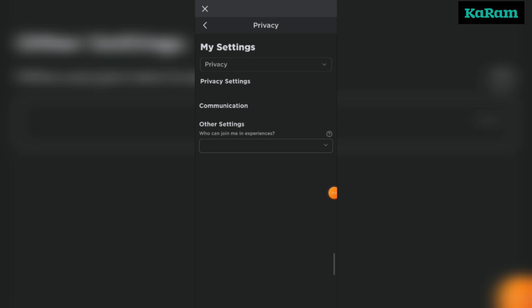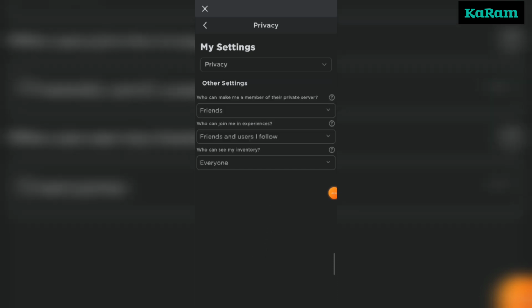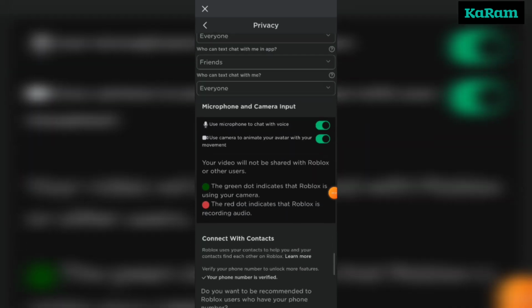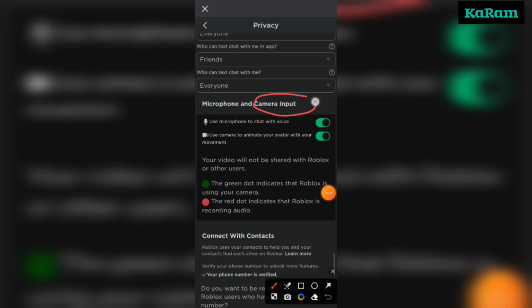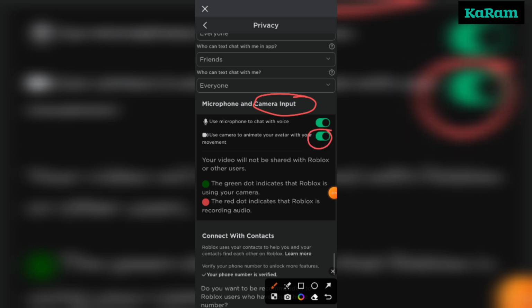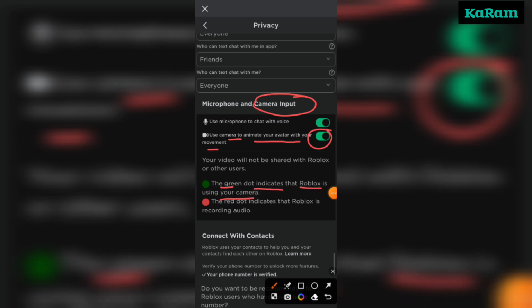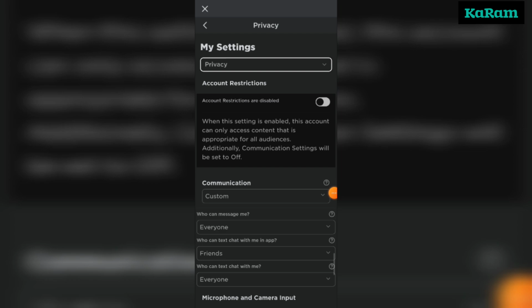So to get face tracking on Roblox, you just need to enable one setting, and that is the camera. You have to enable the camera from privacy to get face tracking. Just tap on this toggle button to enable it, and Roblox will use your camera to animate your avatar with your movement. Once you enable it, the green dot indicates that Roblox is using your camera, so the green dot will appear in the game itself.